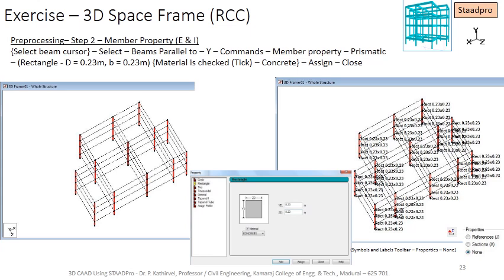The default material selected is concrete. Just click assign and close. You can see all the columns have been assigned with a preliminary size of 0.23 by 0.23 meters.